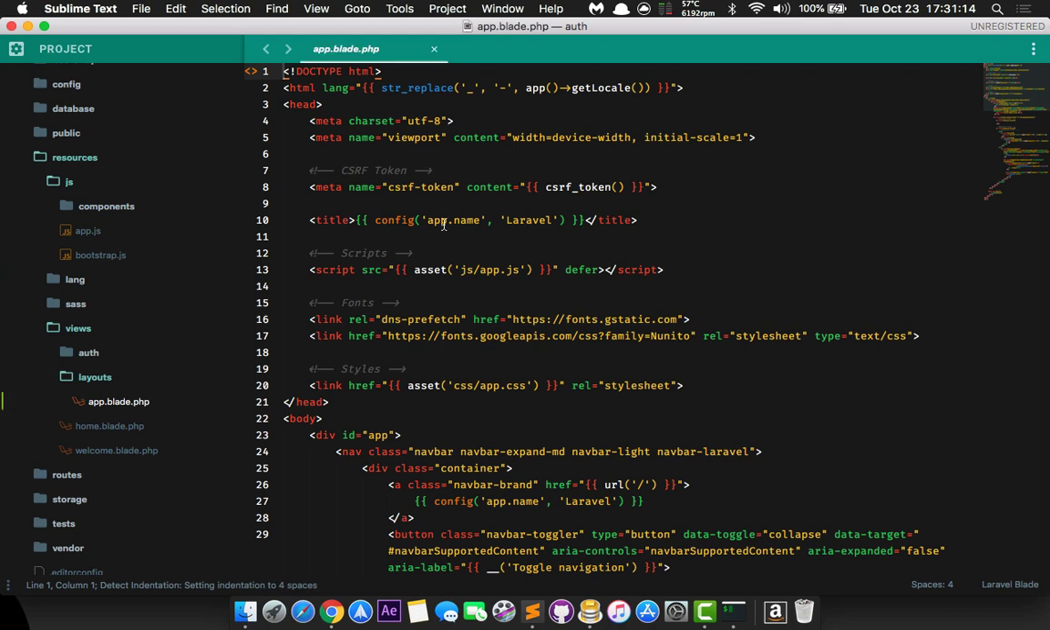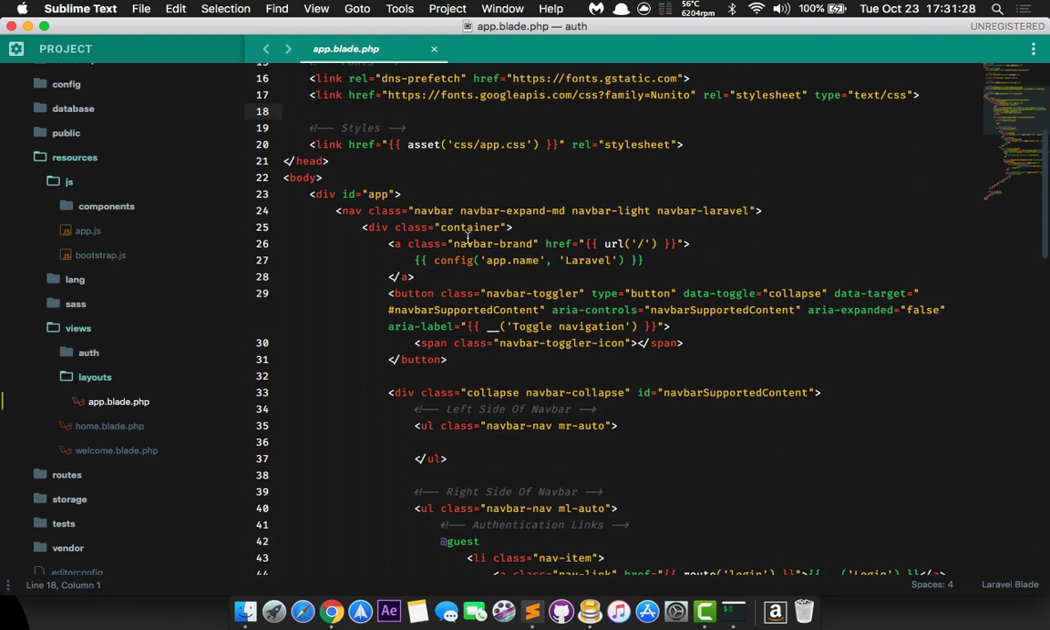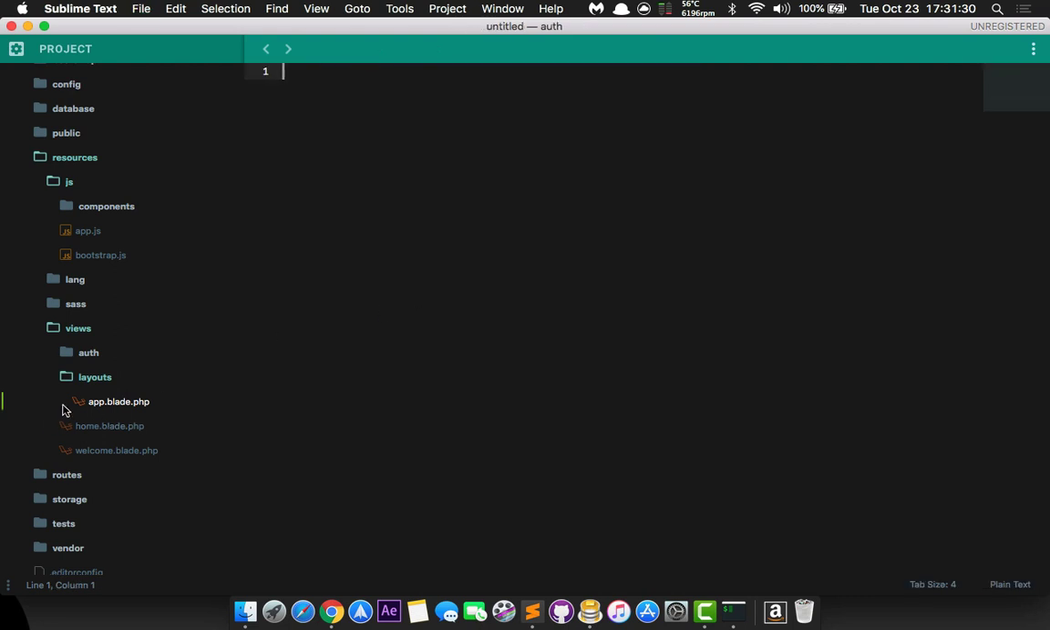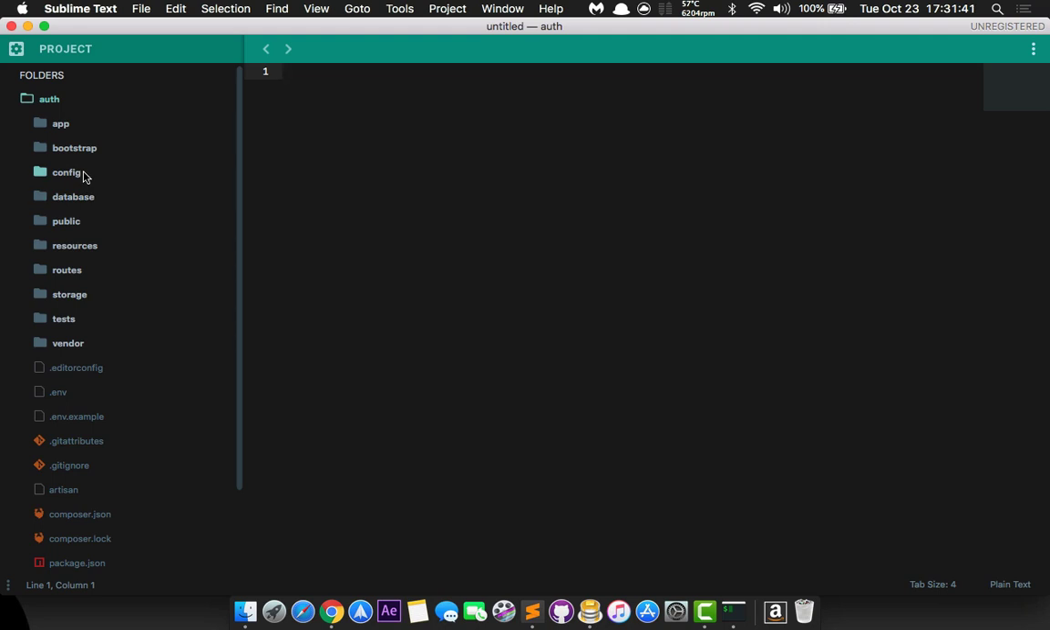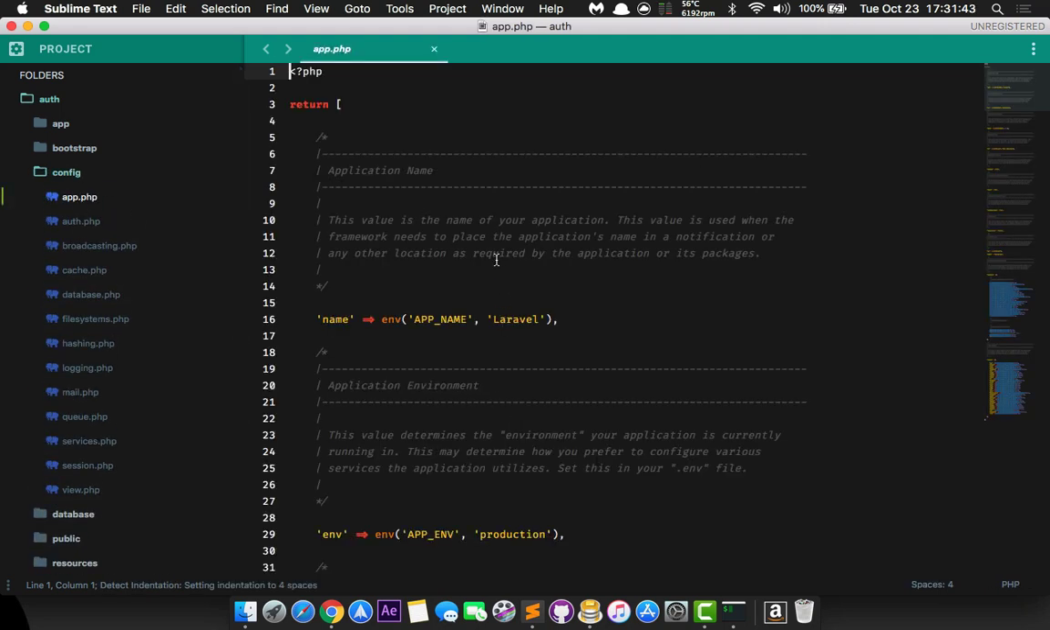And let's go back to our app layouts. We're not going to be using this right away. We also are using fonts here, some Google fonts, and obviously some styles, which we will change in a little bit as well. So that is basically the overview of authentication, the routes, the controller, etc. What we need to do now is add a few different things.